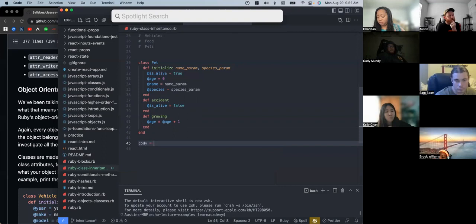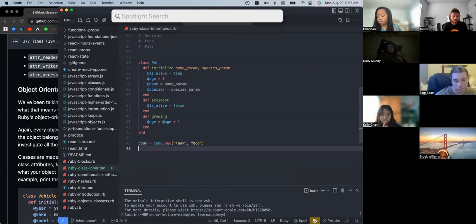Cody, how do I create a new pet? We're gonna do Cody equals Cody.new, right? Okay. And then with the parameters, they need two of them, which is the name and species. What's our name? We'll just name Tank. And it will be a dog. Which is, yeah, dog, we'll go dog.